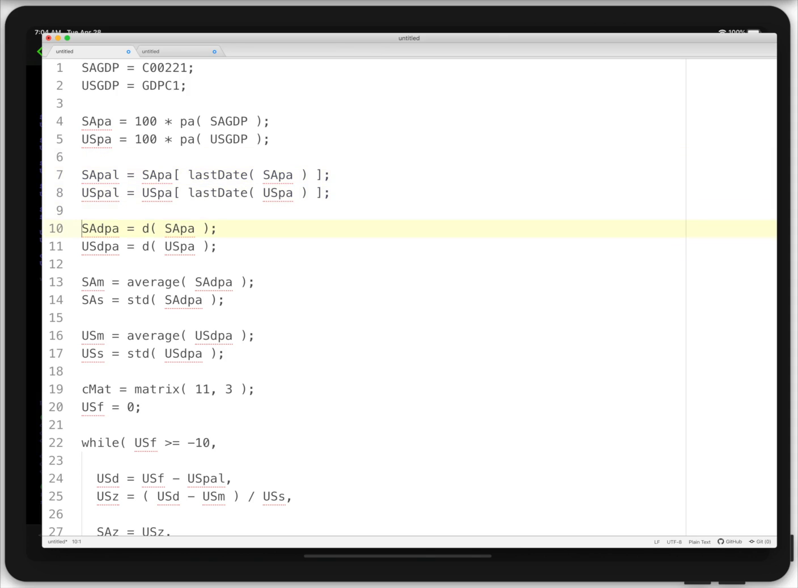And now I want to look at changes in this annualized percentage change. So here it's the second derivative, if you want, but that basically calculates the change. That calculates the change in the South African annualized percentage change, and the same for the US. Okay, so now I can see if the projected value is relatively large or not.